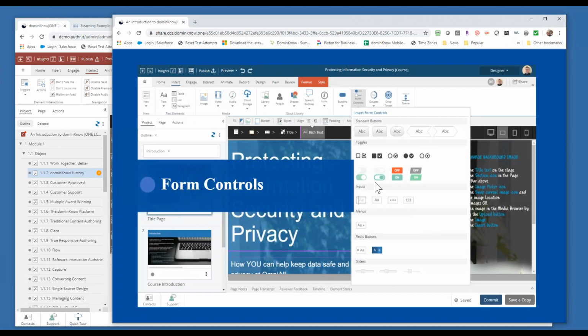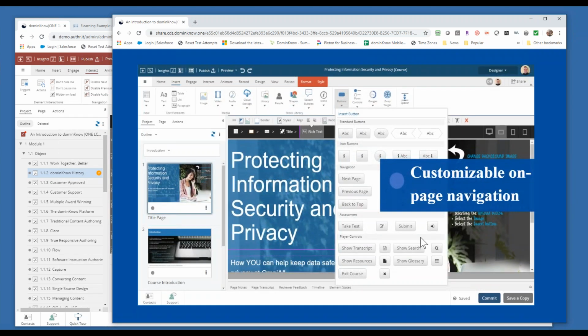Of course, you have all sorts of form controls where you can collect information, or just fire a trigger based off of that. Buttons. We give a lot of options here, but this is really just one button.